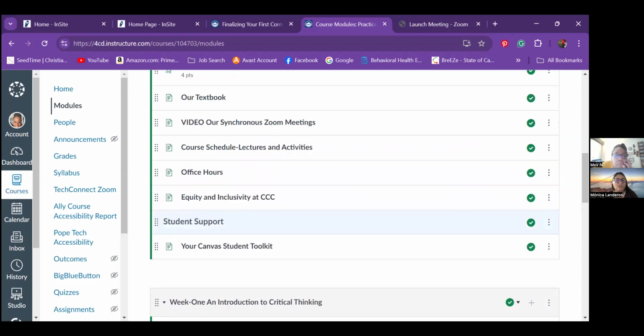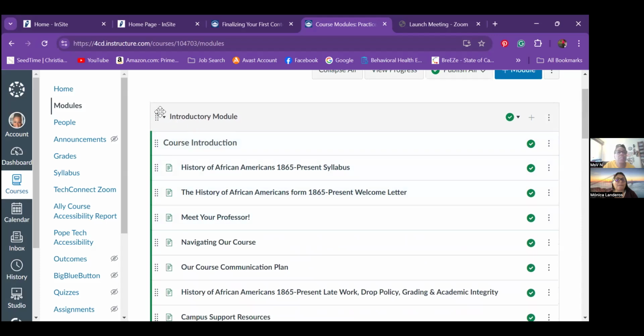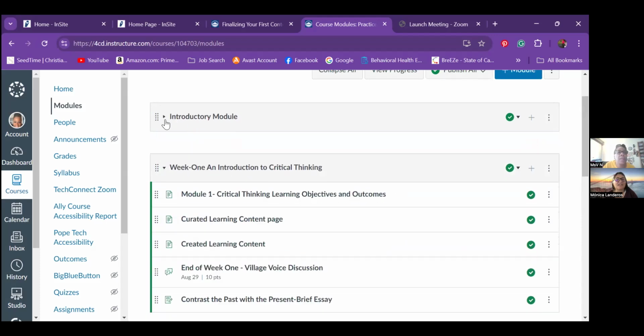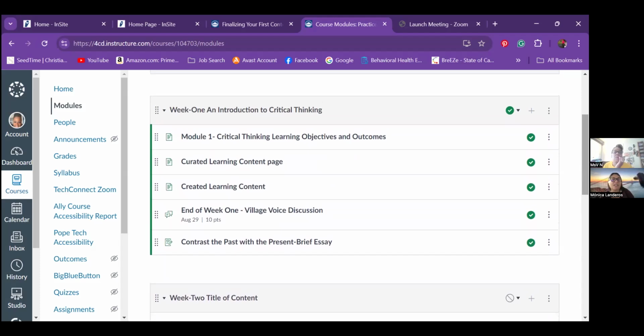So you've got your learning objectives. Okay, you want me to do this for this module? Yeah, collapse it because it's long and in the way. So we've got your learning objectives. We've got a placeholder for your curated learning content, which is where I thought you could put your article. And then you have a place for your created learning content.